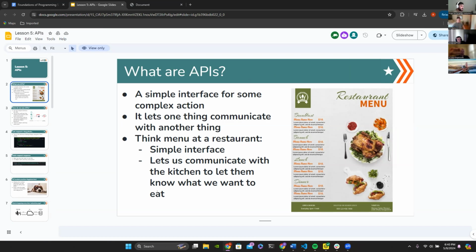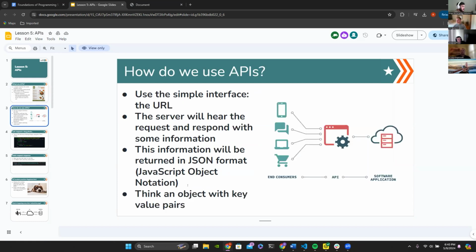As you can hear, it lets you communicate with the kitchen to let them know what we want to eat, right? How do we use APIs? We use them with a URL. Here on the right side, you see a small diagram with some clients, phones, shopping carts, laptops. You put in a request, it sends it to the API, and then it grabs the information and gives it back to you.